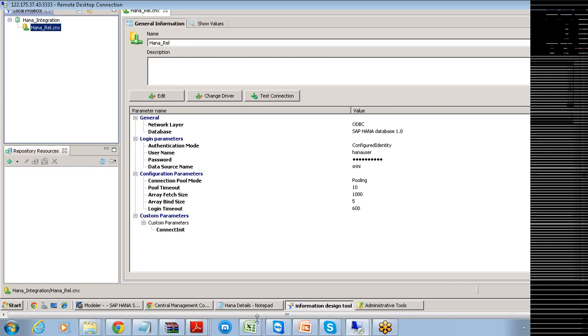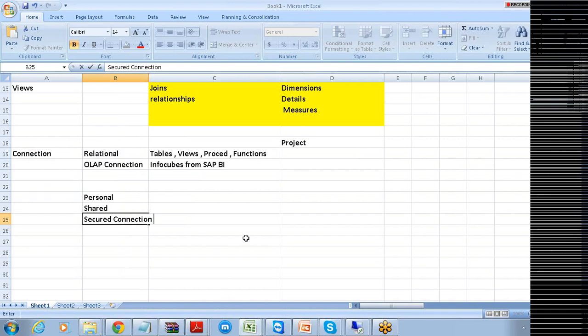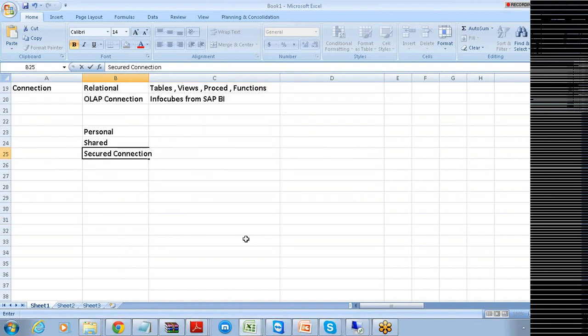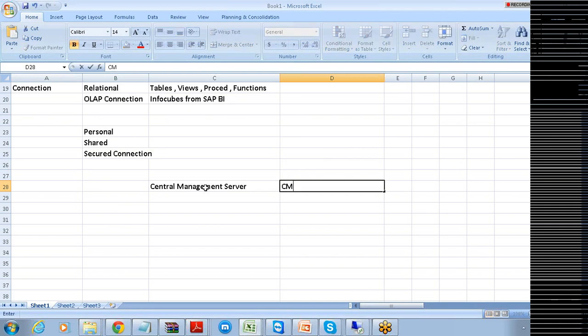Just like in the case of BODS, we are having a repository, right? What is the purpose of the repository? The repository is the place where all your ETL applications are supposed to be stored. So here also you are going to have one type of repository, and the name of this repository is nothing but the Central Management Server. In other words, we call this CMS.